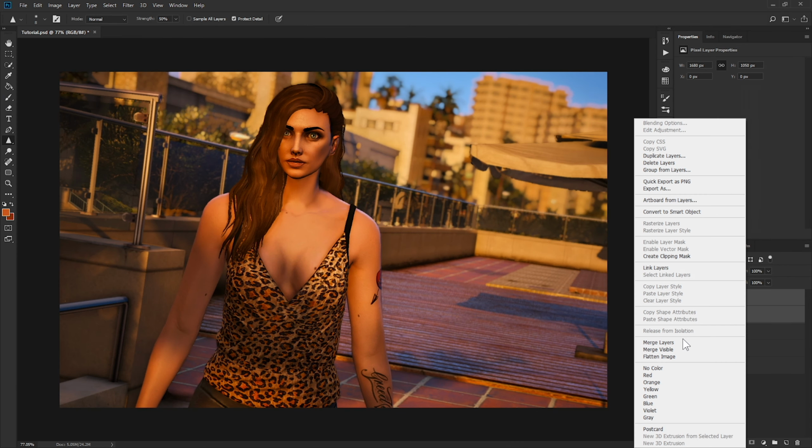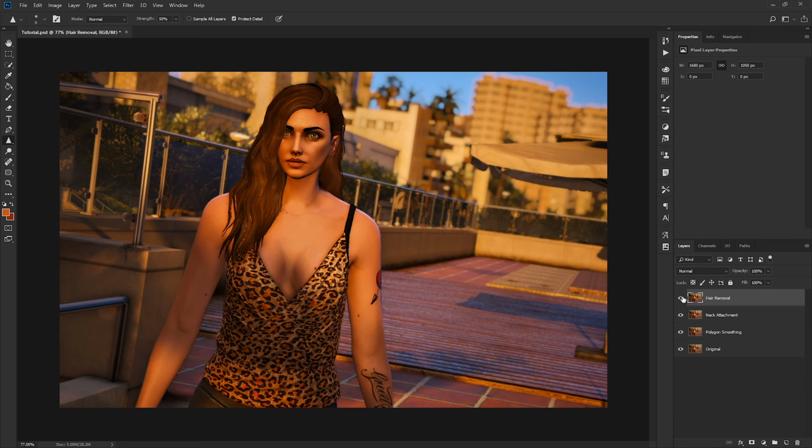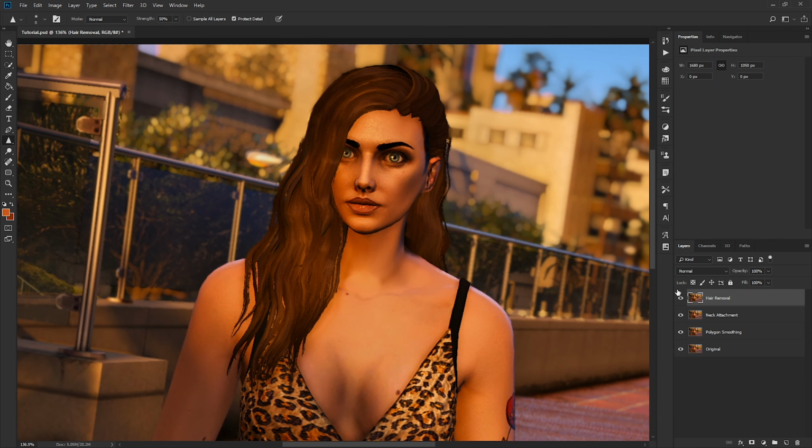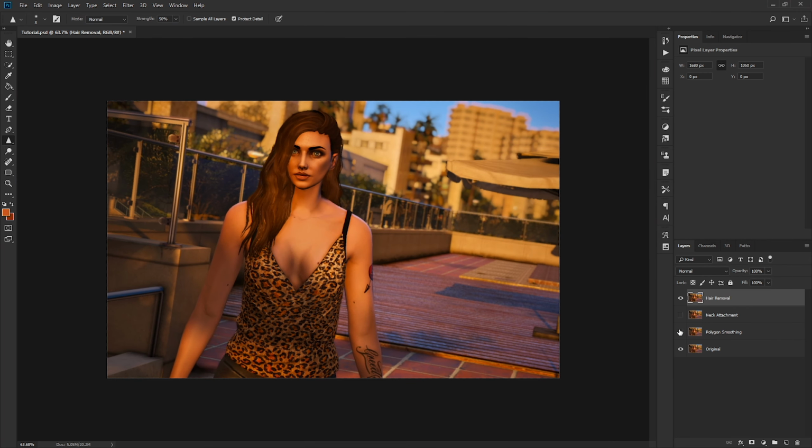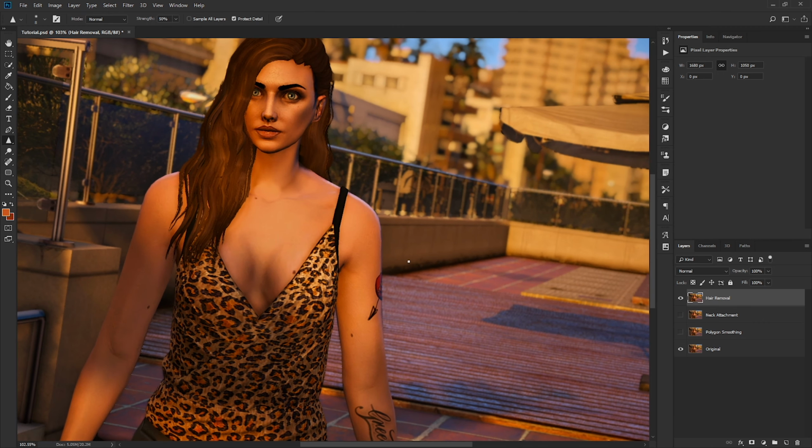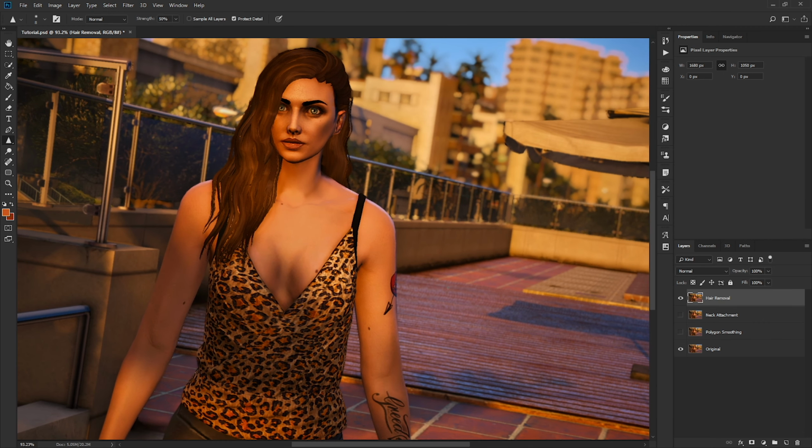So let's merge those two layers together. Right, so if we take a look at that before and after, you see a big difference here. Now if we just hide all the other layers, so this is where we're at right now. And this is where we were before. So these are very subtle changes, obviously, but this gives us a good base to start on, and actually helping this character develop a little bit in terms of looking better.